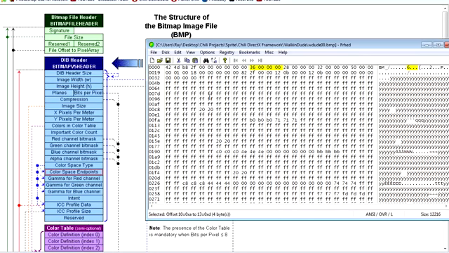Now, actually, now that I look at it, some of these FFs here at the beginning might actually be part of the header. They may not be pixel data like I thought originally. It's hard to tell. So, let's get to the coding. We got to translate this information into code.